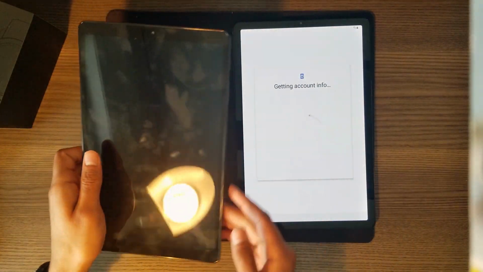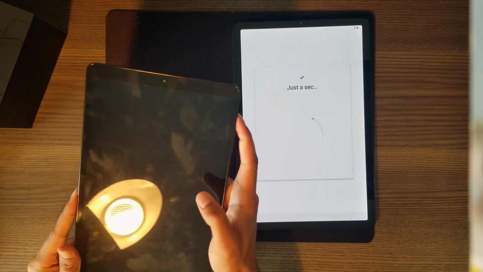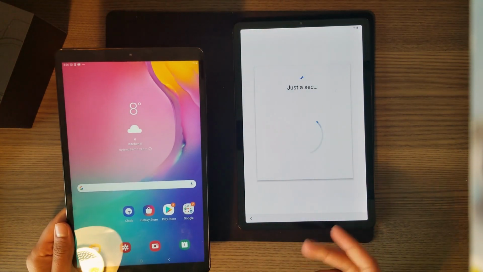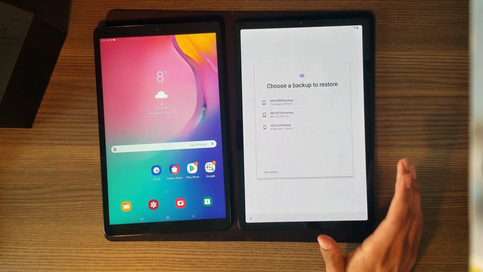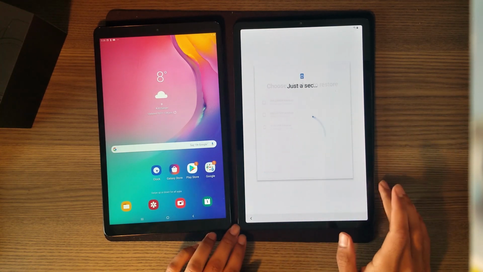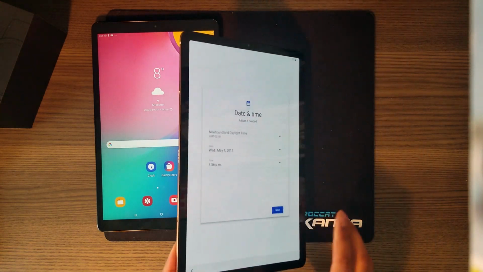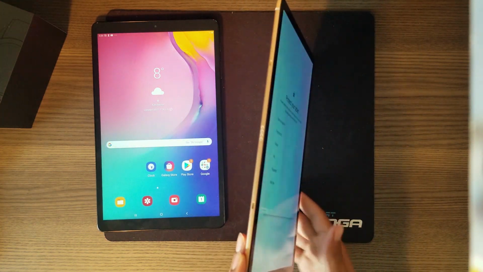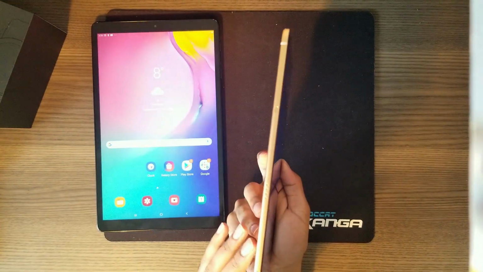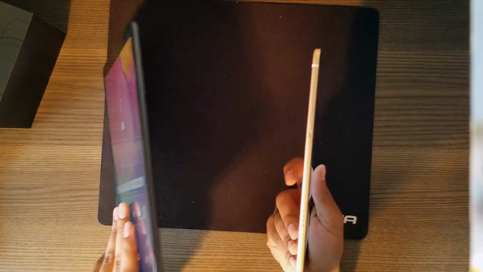Alright, so we've got the Tab A on the left side and the Tab S5e on the right side again. The first thing you notice is that the bezels on the Tab A are quite big compared to the S5e. The S5e has a 10.5 inch display versus the 10.1 of the Tab A, but you can see it's quite thin as well. So not only does it have a big screen, it's also thin. Let's compare them side by side.